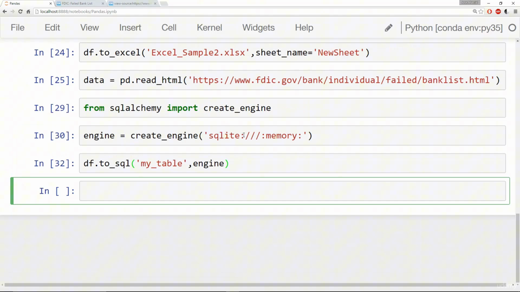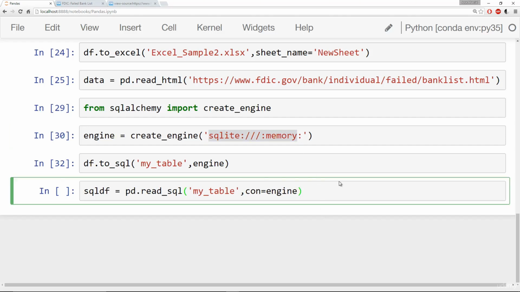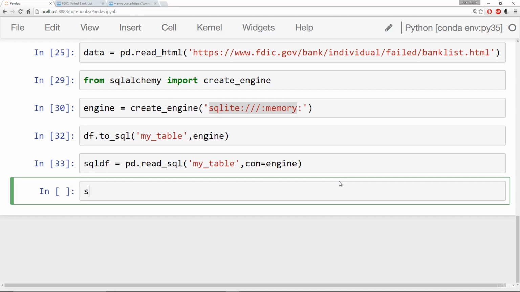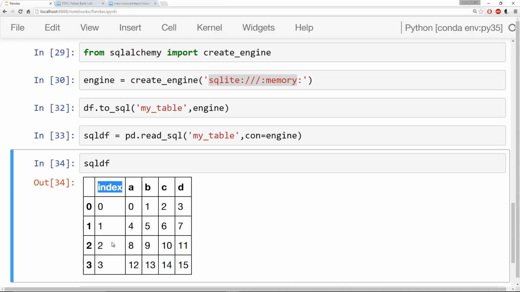And now I'm going to say sql_df and actually read back that table. So I'm going to say pd.read_sql. I pass in the name of my table, in this case, my_table, and then I specify the actual connection I want. So con, and that's just the engine, that very small SQLite database that's in memory. If I read that and check out what it looks like, I get sql_df, and notice that the index is a new column here.